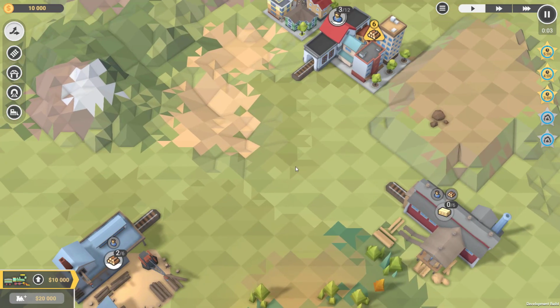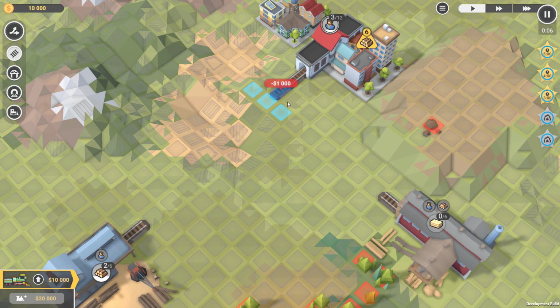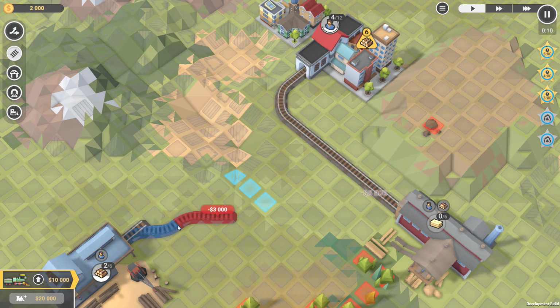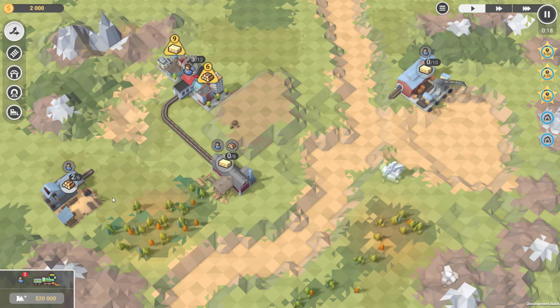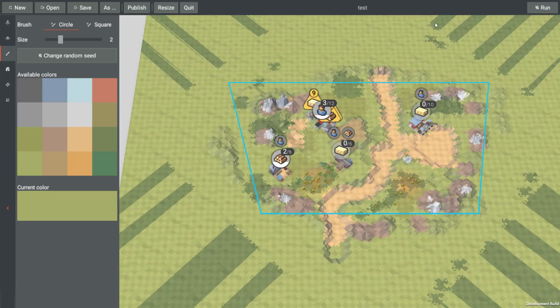So the main rule in the level editor is to play your level a lot to understand whether it works well. Yes, we don't have enough money, but it's just for testing purposes. Yeah, it looks good. This simple combination of one city and two productions works quite well, and the harbor as well. I guess it's everything you need to know about productions, cities and districts.